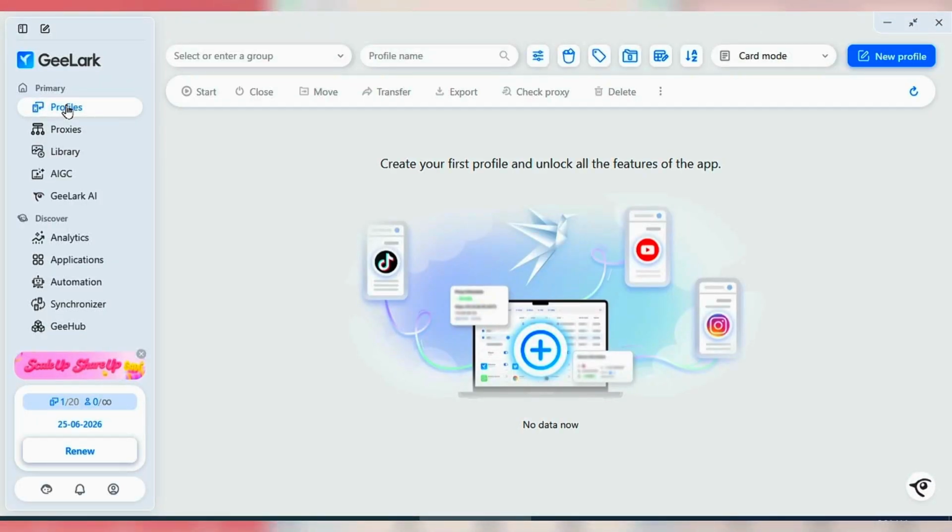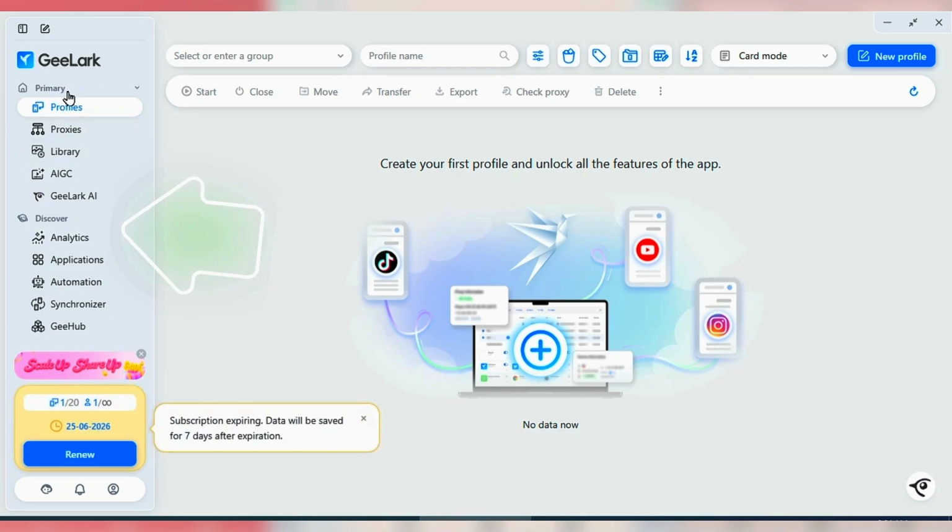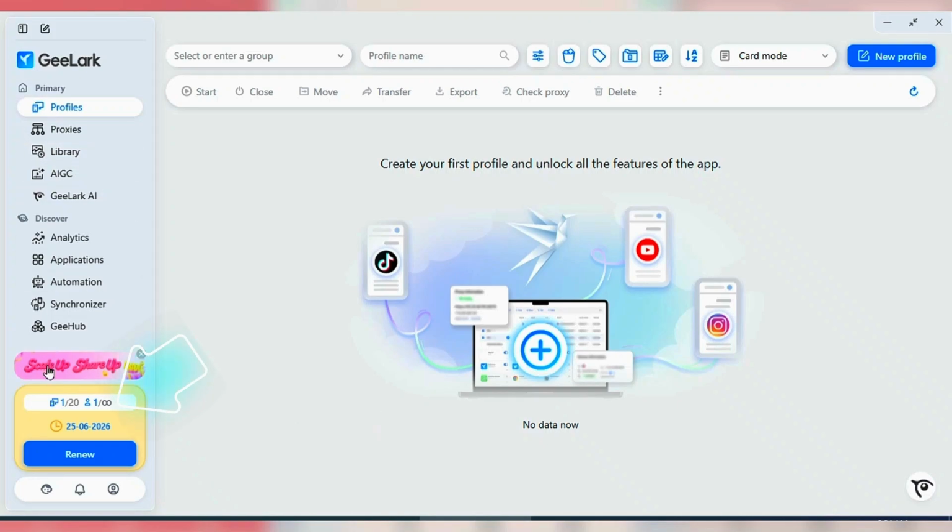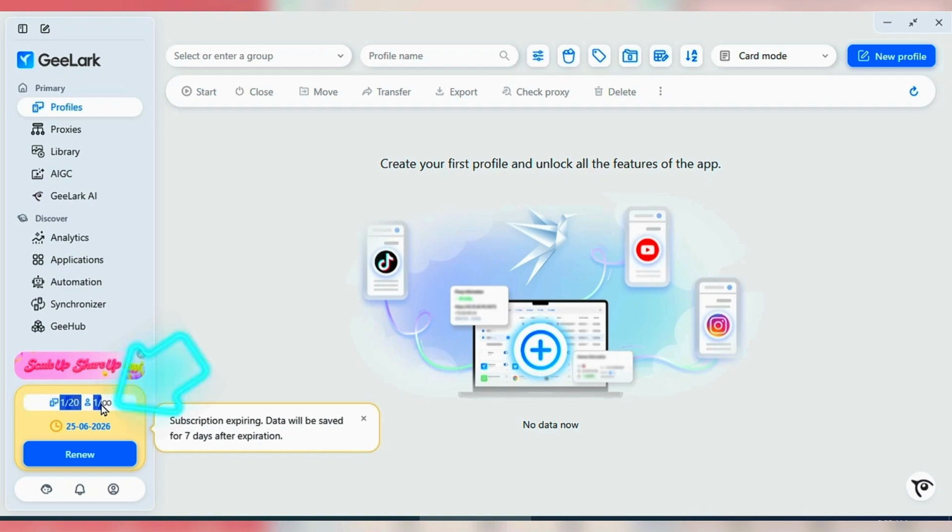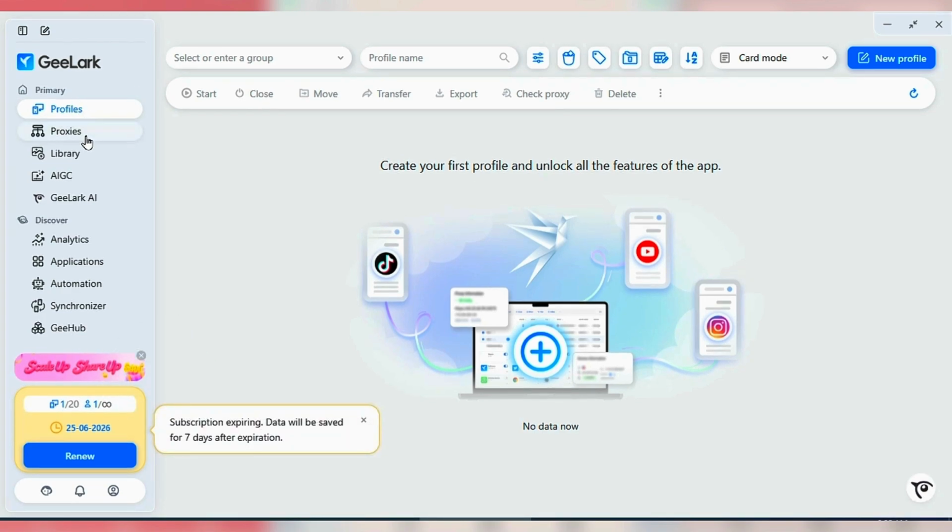As soon as you open the software, this is how the GeeLark interface will look. On the left sidebar, you can see all the professional and important features of GeeLark. We will explore them one by one and learn how to use them. At the bottom, you can see that if you sign up for the first time and use the free plan, you can create 2 profiles for free. Since I have purchased the Pro plan, I can create and manage up to 20 profiles. We'll discuss pricing later. First, let's explore the features one by one.